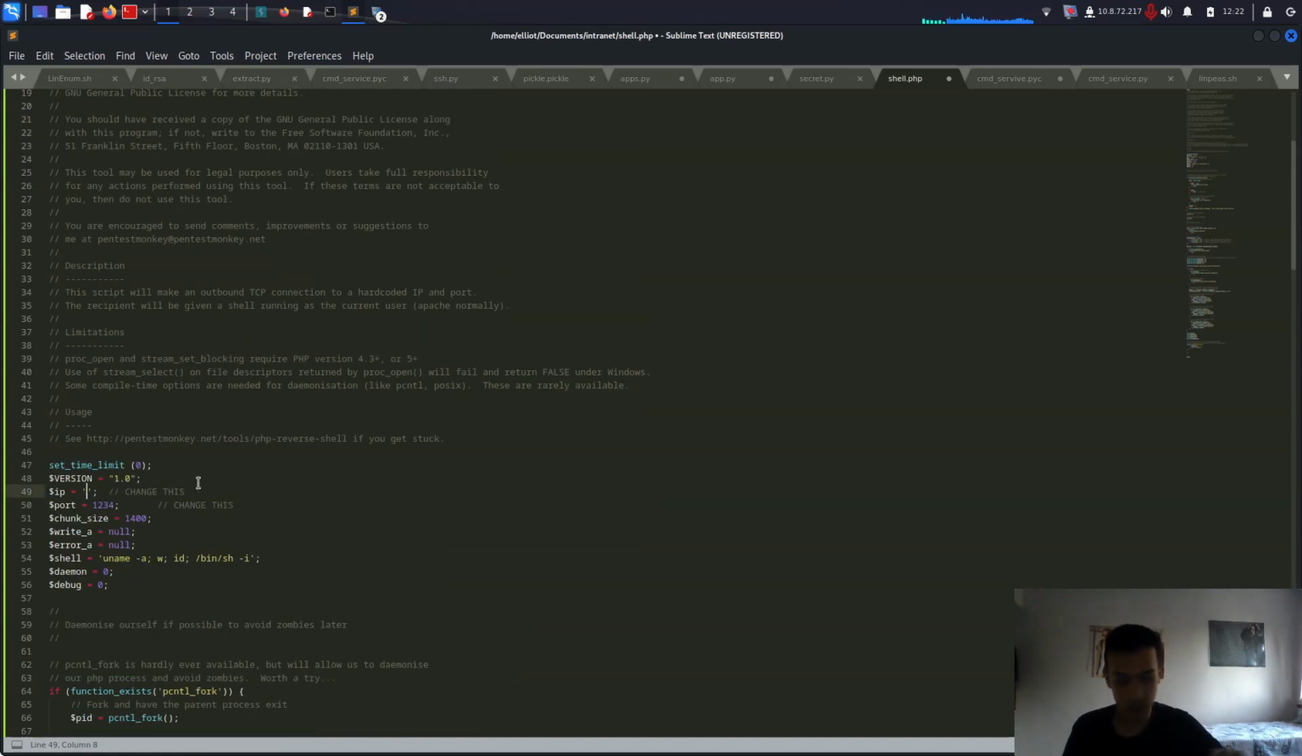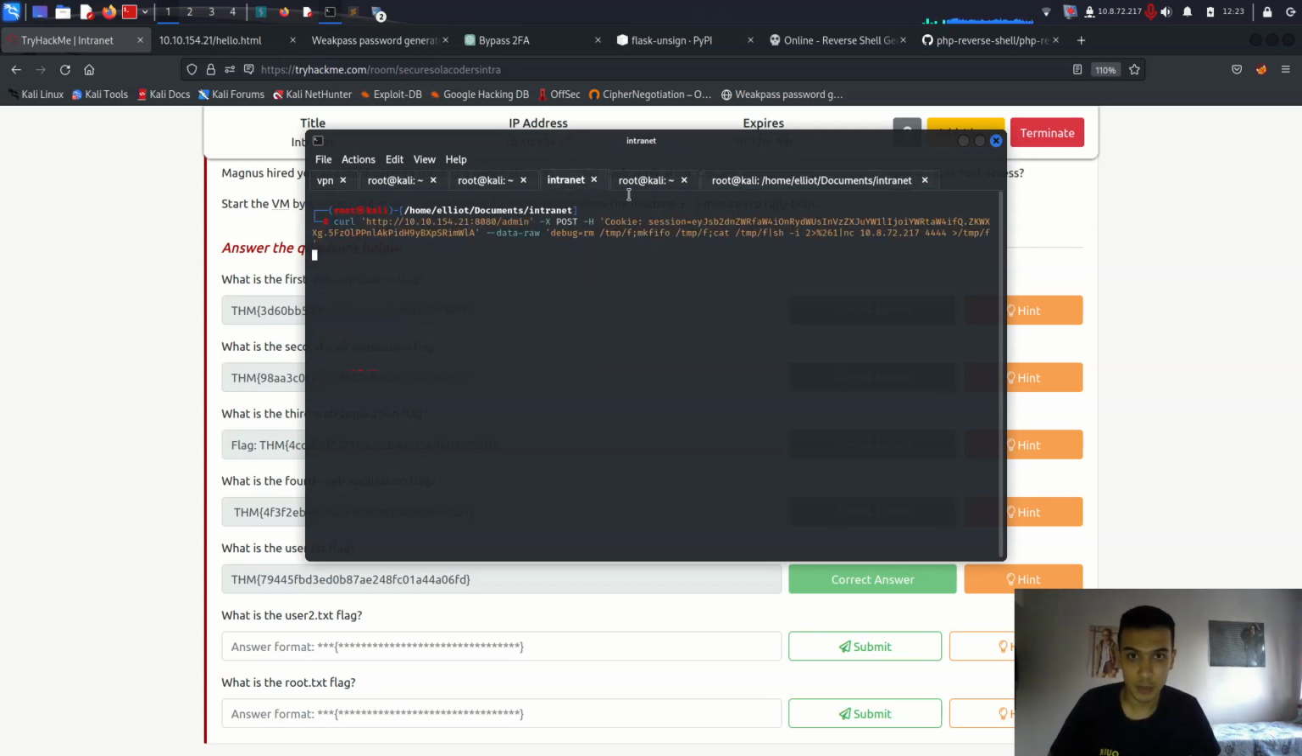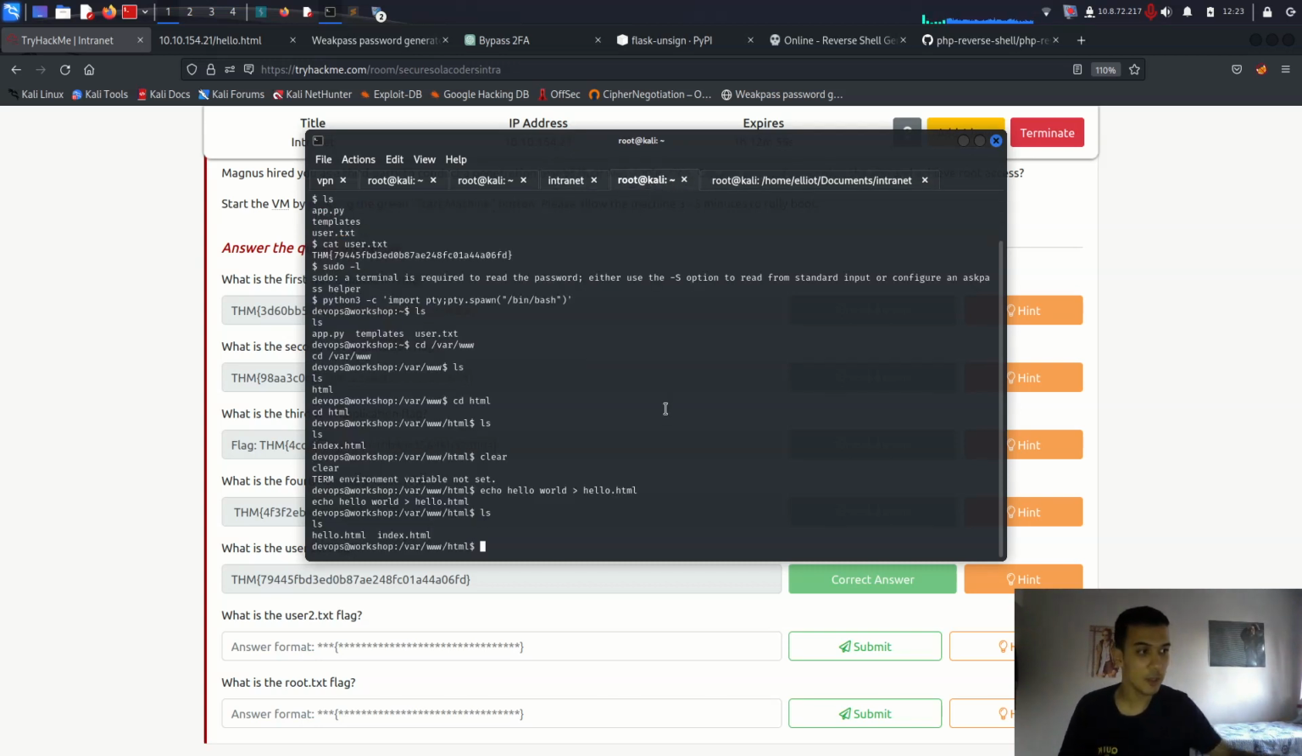We just have to change the IP address here. For the IP I'm just going to give 10.8.72.270, and for the port I want to give 4445. Okay, Control-S to save it, and start nc -nvlp 4445. Now it's time to transfer this file to the intranet. It's so basic. You just start nc -l -p to transfer this file.